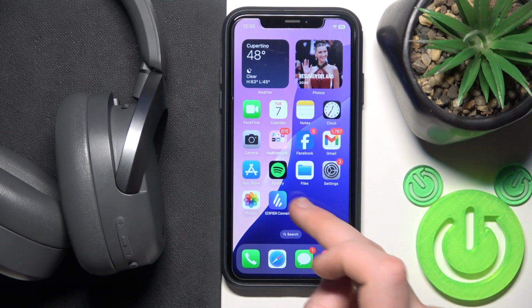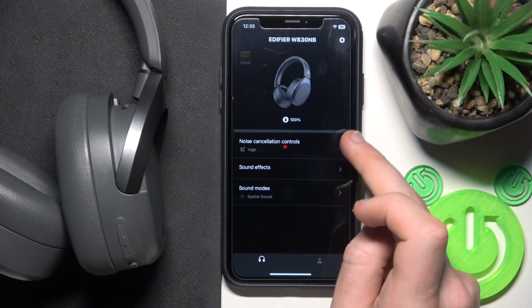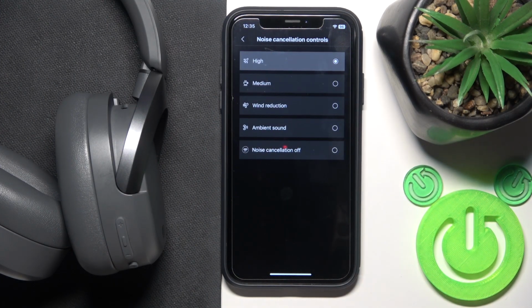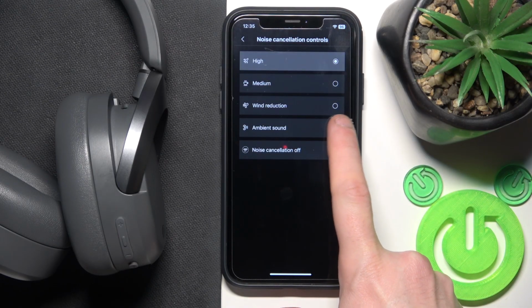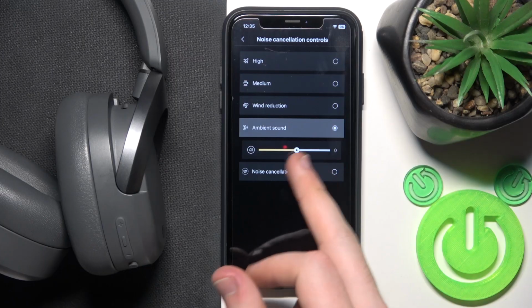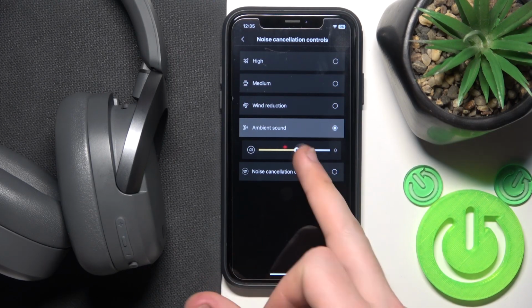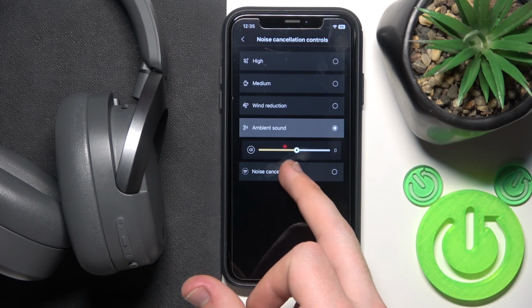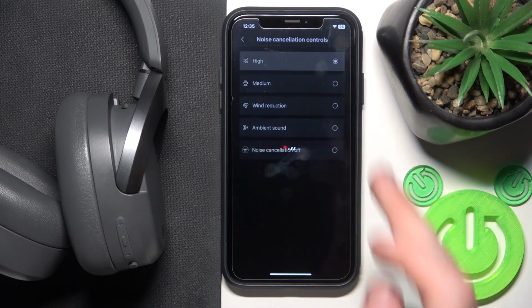You have to start by opening the application and now go to noise cancellation controls. Right here click and add the ambient sound and we enable it. Now you can manage it if you want to. If you want to increase it, just move to the right, and if you want to lower it, move it to the left. But you can also enable it with a gesture.